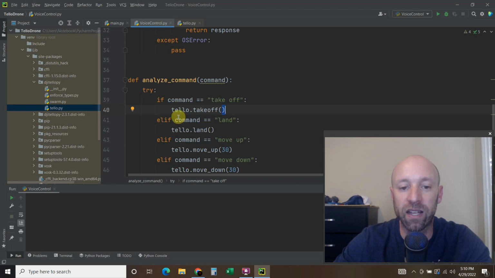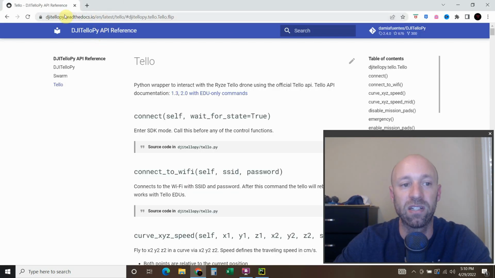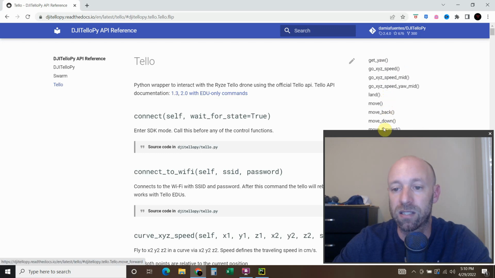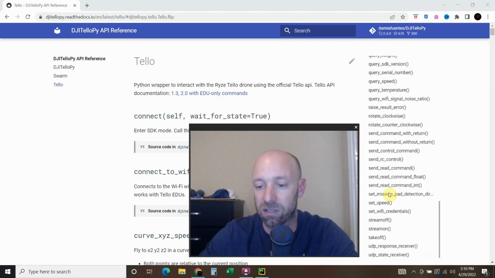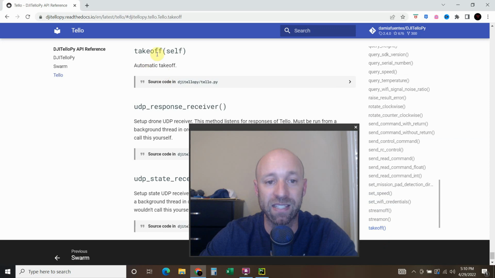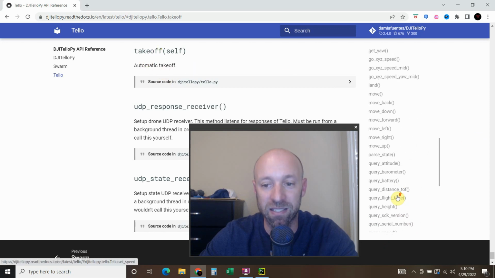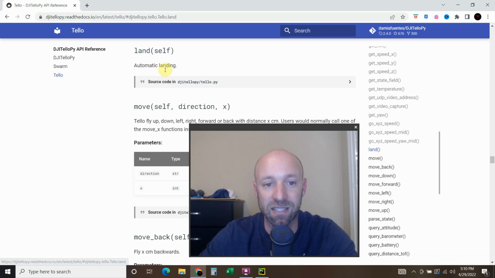Else if the command equals land, then we're going to land. And these are really simple methods. You can see all the methods here in the documentation for the Tello Pi API reference. And they're really simple. So let's take a look at takeoff. You pass nothing and it just automatically takes off by itself. Land is the same way, automatic landing, which is really cool.